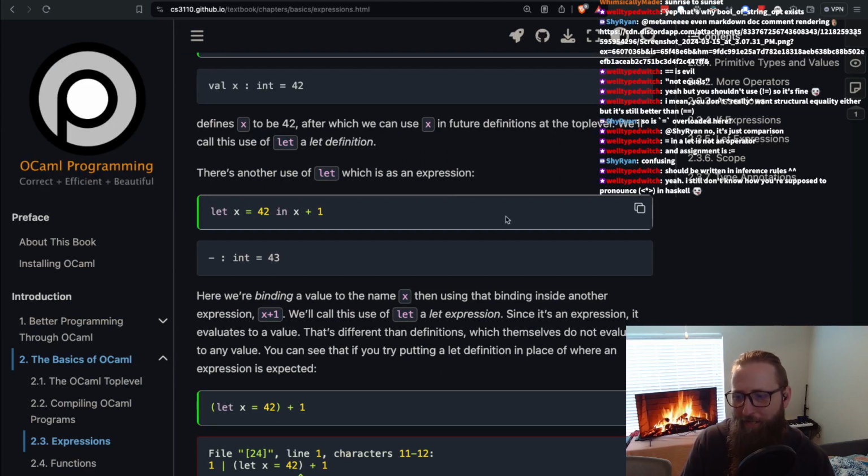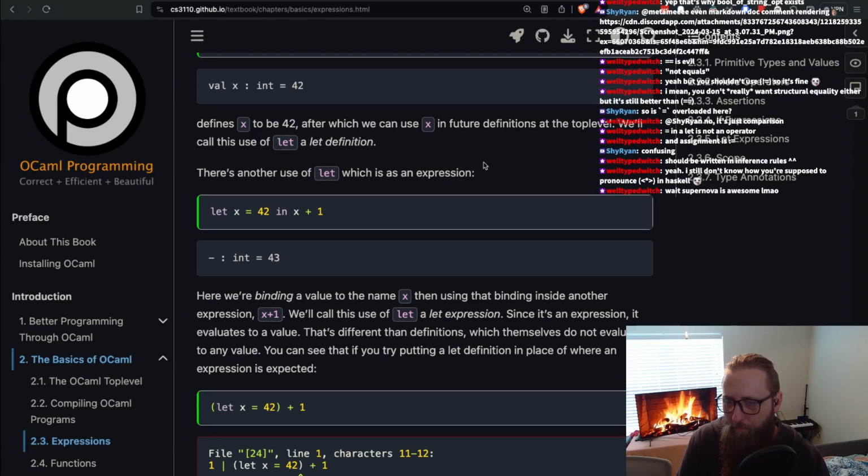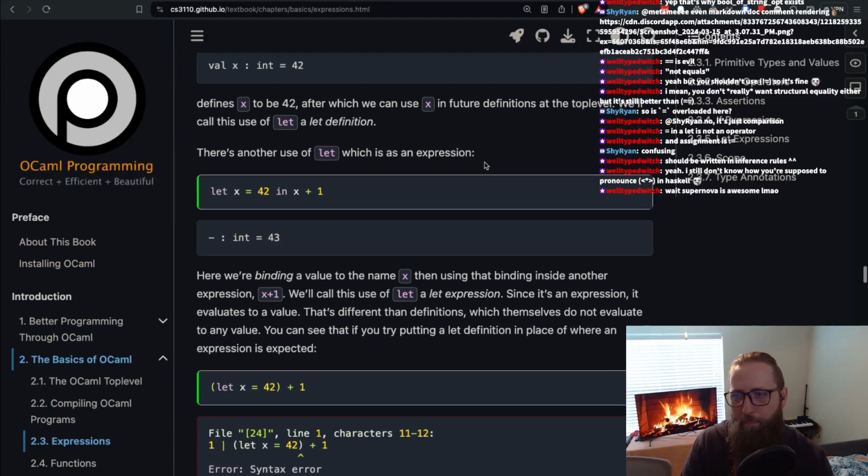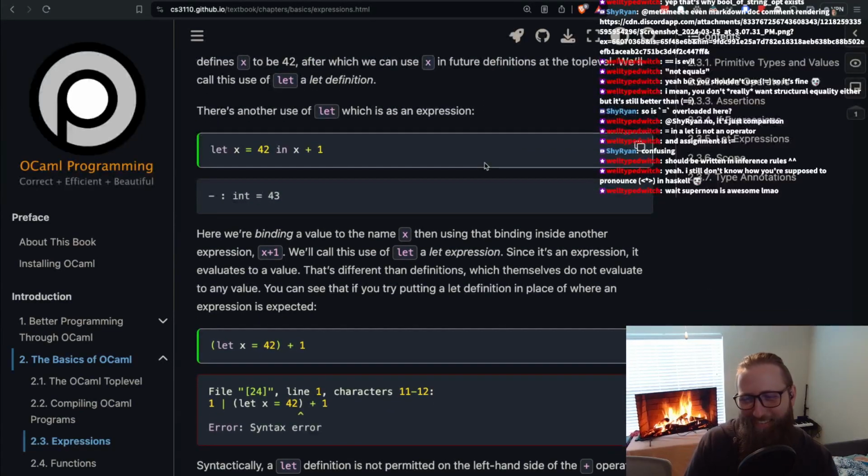You still don't know how to pronounce that in Haskell, yeah. Star. You just pronounce it star. Just kidding. Expanding star. Supernova. You pronounce it supernova. Okay. Yeah, supernova is pretty good. I'm pretty impressed with myself right now.